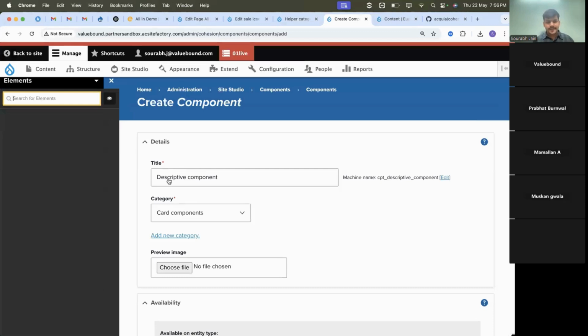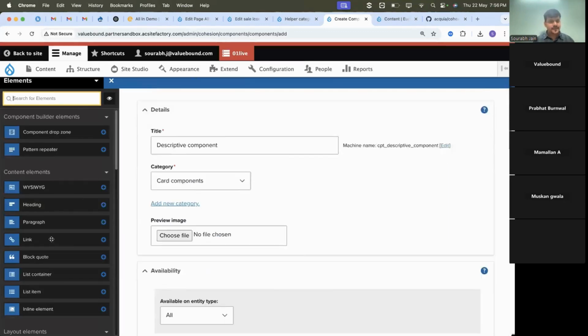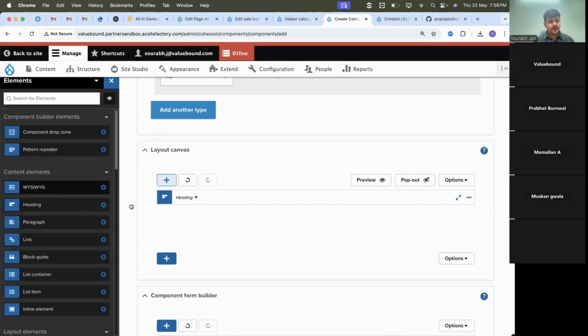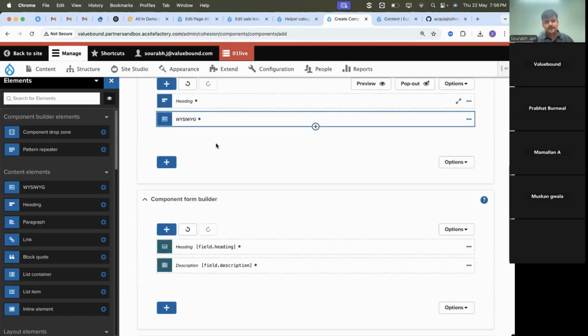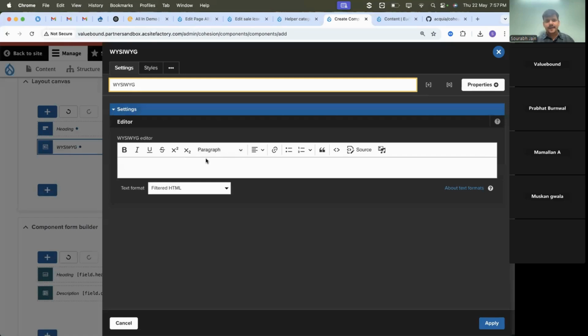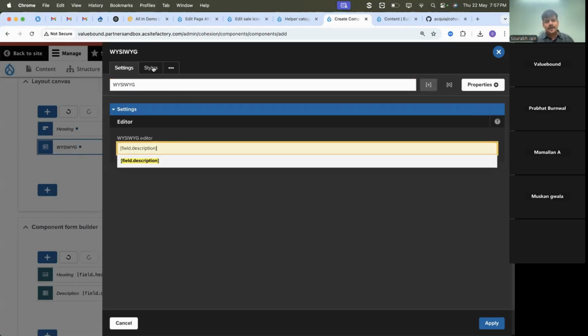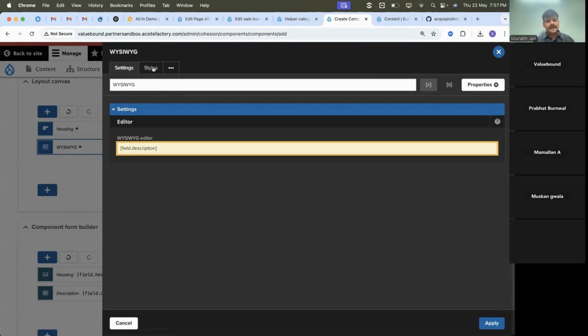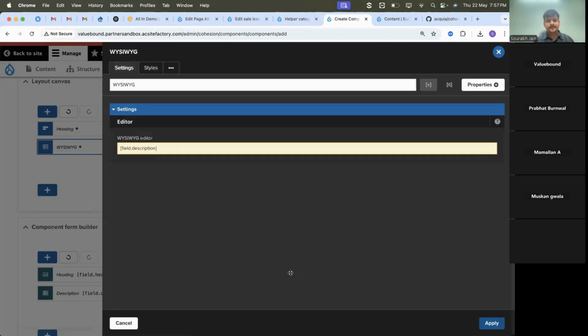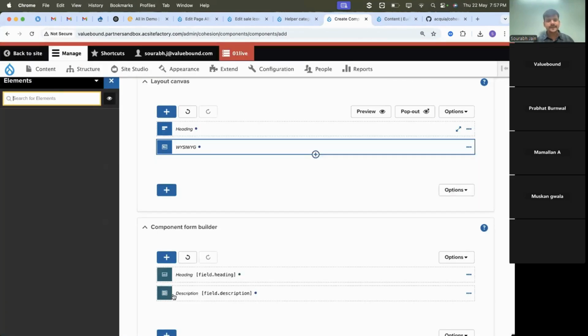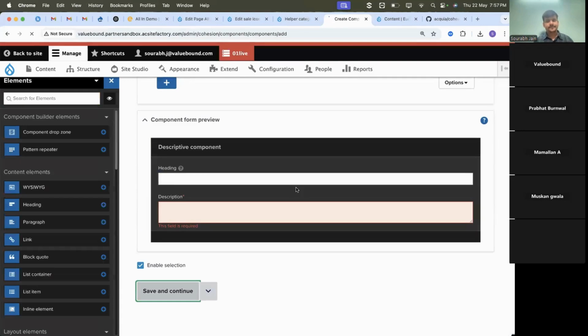The next thing is finally the description. For description, I am taking WYSIWYG. So for this, copying this field for description, WYSIWYG, again clicking on the plus icon, putting the variable. If we need to put any style, edit here directly, click on apply, and then save it. So here we have created a component.